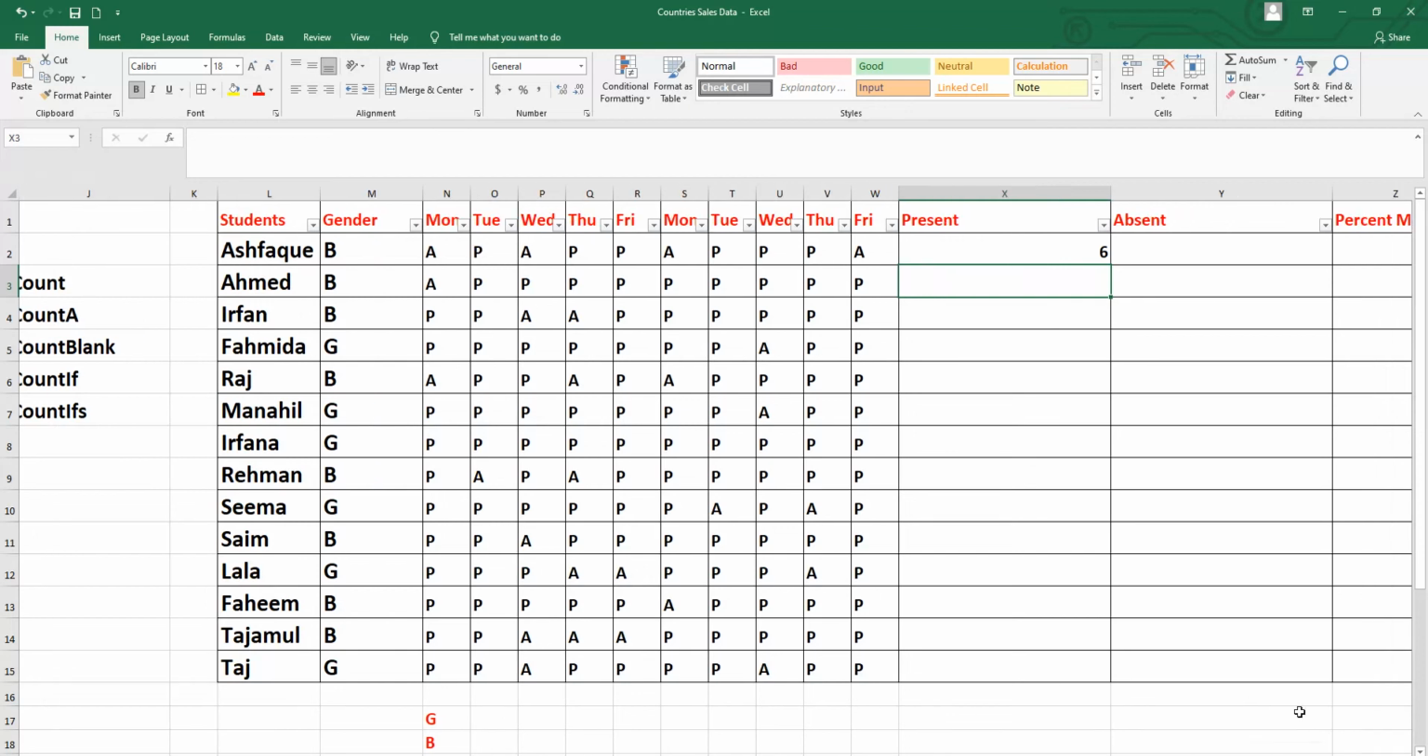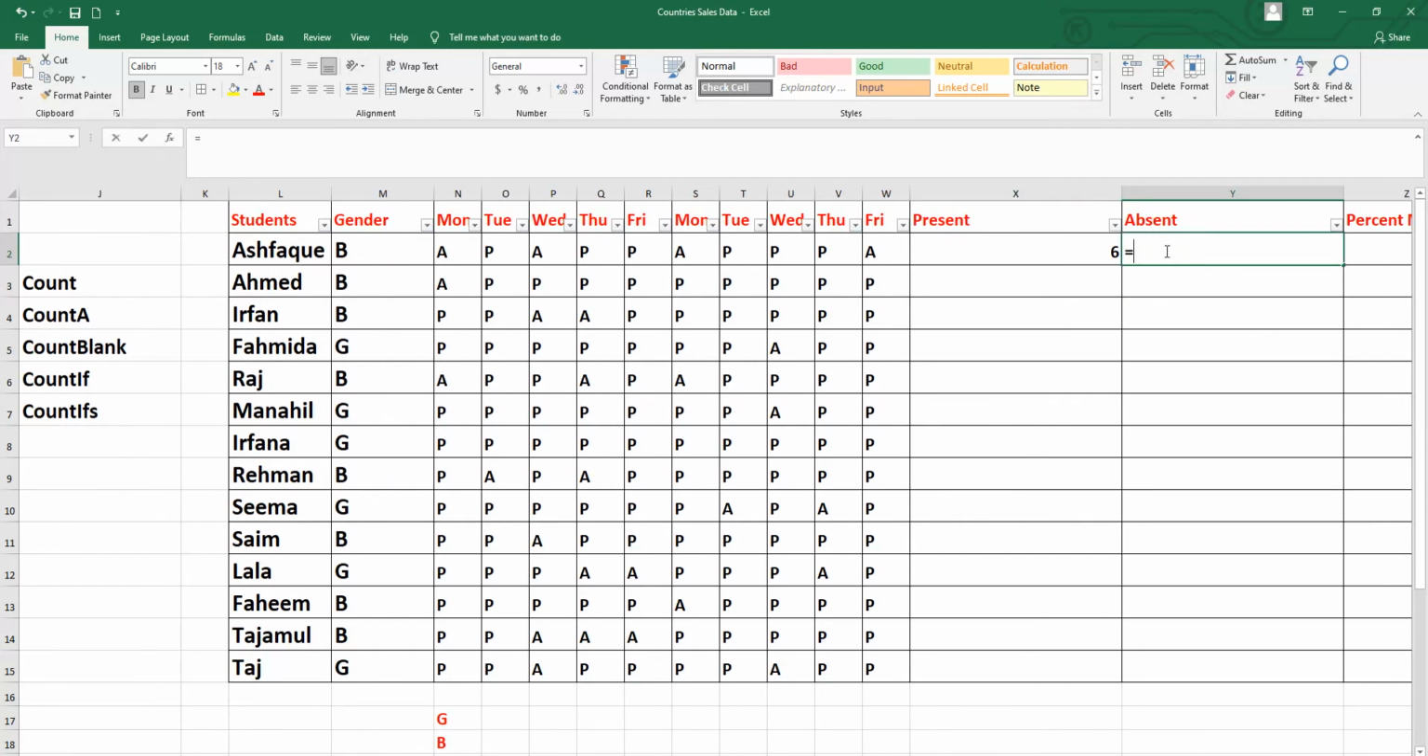Now same thing here. Suppose you want to know how many times this student was absent in 2 weeks. So COUNTIF, because there is only one condition. First is the range. You have to select the range, and then comma, and then criteria. Our criteria is absent, right? And you have to use the double quotation, not single quotation. So it is 4.